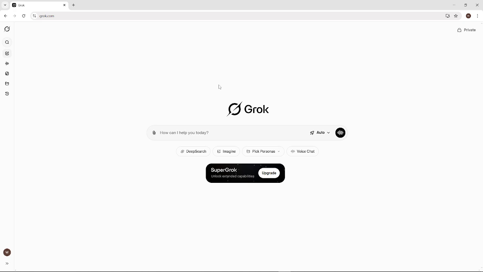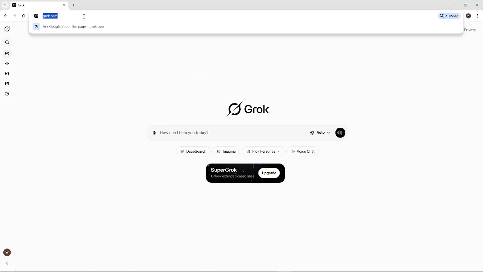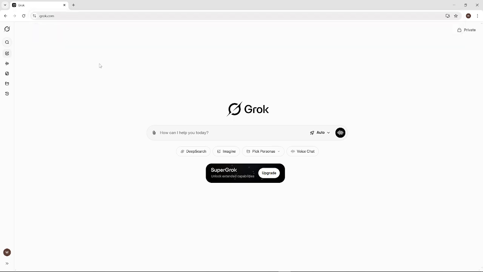First, open Grok AI. You can do this by heading to the official Grok AI website in your browser or by launching the Grok AI app on your device. If you're prompted to sign in, just follow the on-screen steps and wait for the home screen to load. The goal is simply to get to the place where you can start a new chat.